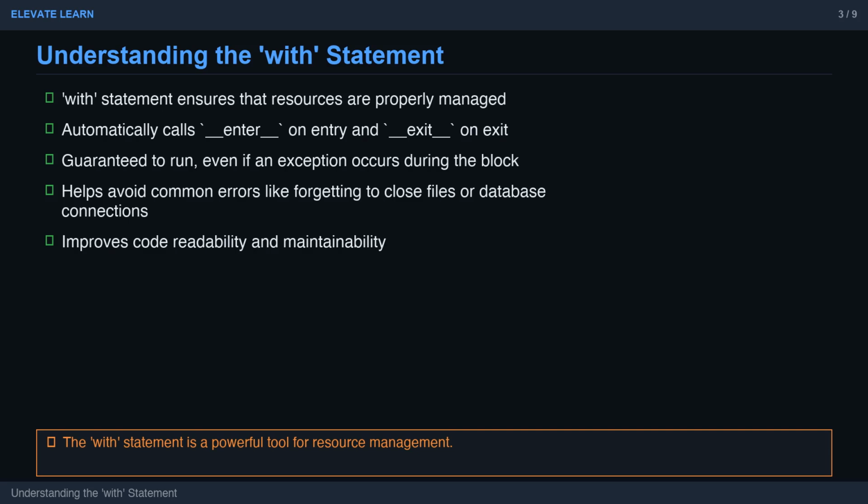Let's take a simple example: opening a file to read its contents. Normally, you'd open the file, then close it afterward. But with the with statement, it's as easy as writing this. This automatically takes care of closing the file even if an error occurs, making your code cleaner and less prone to common mistakes like forgetting to close a file or database connection. Plus, this approach makes your code easier to read and maintain. So next time you're dealing with resources that need careful management, remember the with statement.